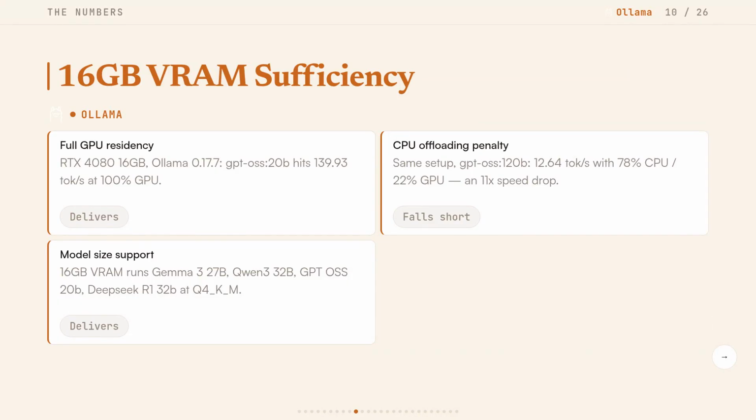But load GPT OSS 120B, which doesn't fit in 16 GB, and you drop to 12.64 tokens per second with 78% of the work pushed onto CPU. And that's an 11 times speed drop.